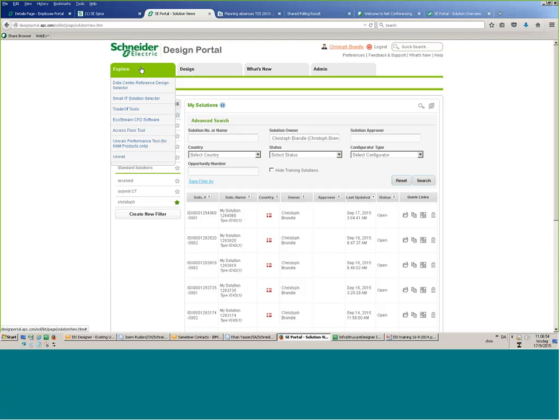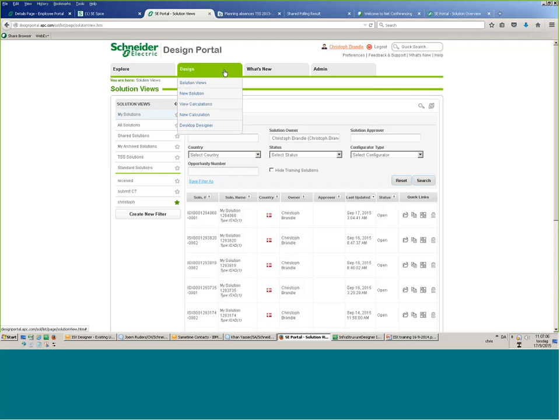And we also have a Uninet connection. The Unicalc is the one just for the name only. So if we need Unicalc from EMEA, we can download it through Uninet. In the design portal, in design, we have different views: solution view, new solution, and desktop designer.